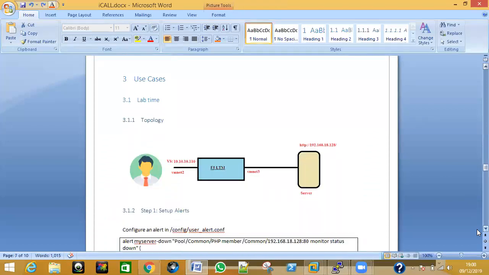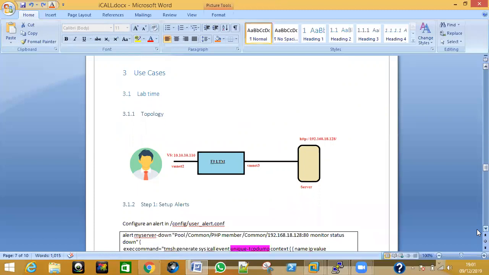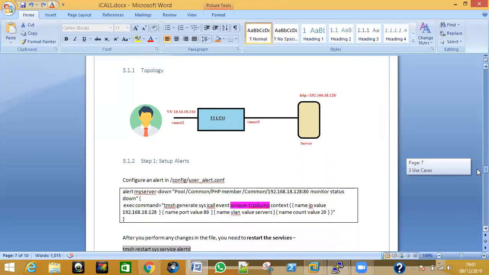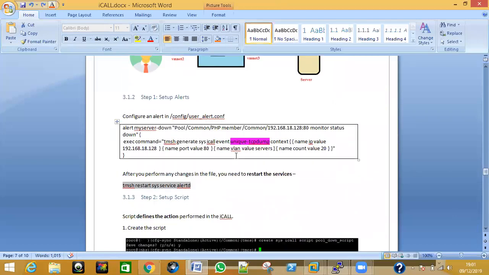In the use case, we will be using this topology in a lab where a user is trying to access an F5 virtual server, which has an IP address of 10.10.10.110, and that connects to a pool member 192.168.18.128. So this is the configuration, very simple.